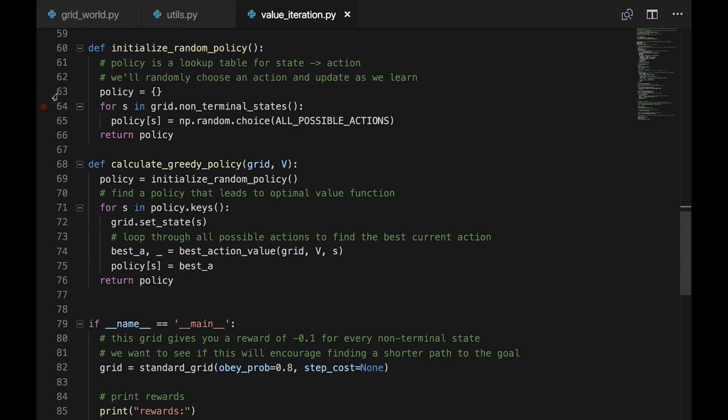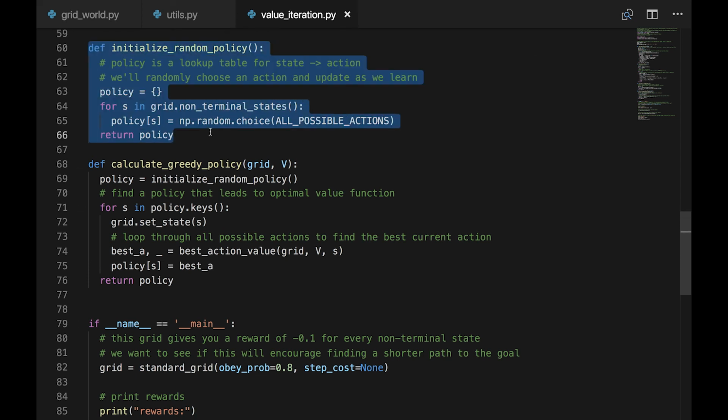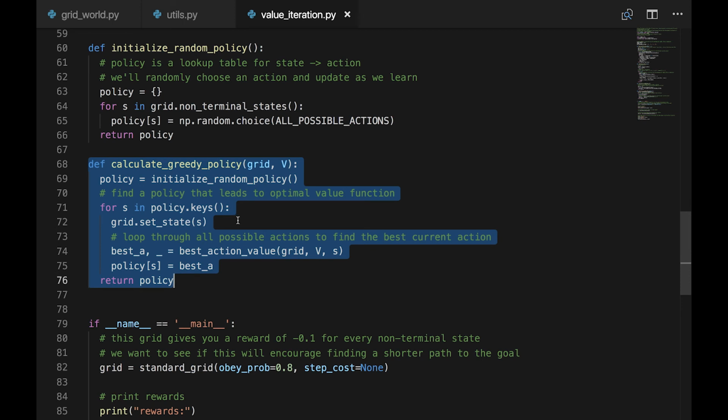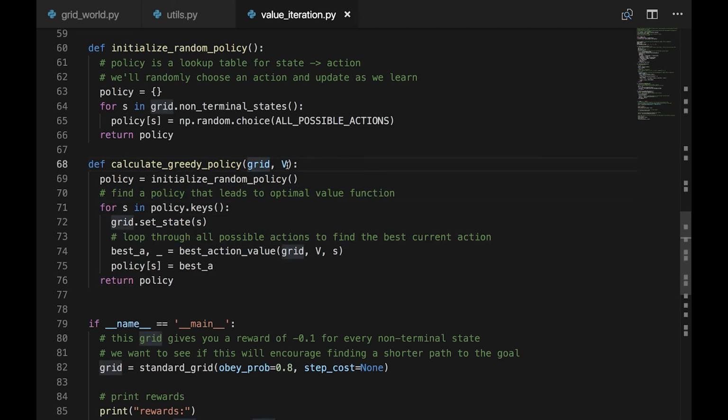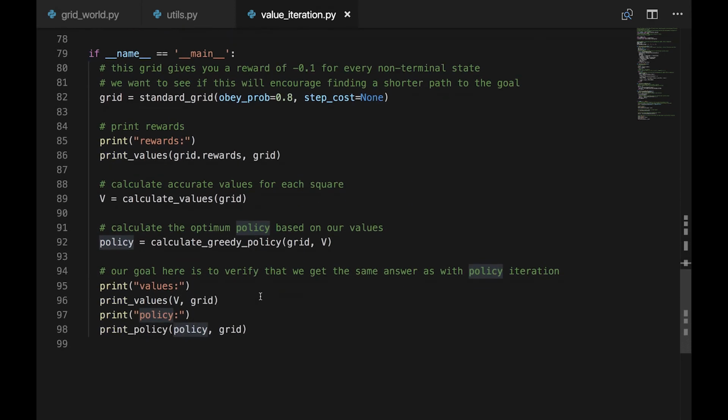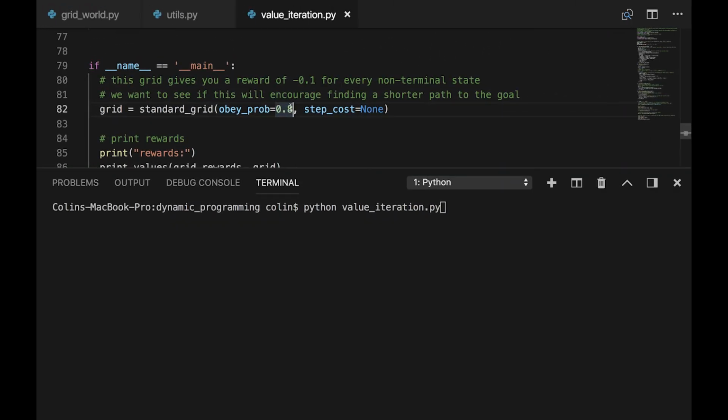All right, moving down, initialize random policy does exactly what it says. It creates a blank policy of random actions for each non-terminal state. Our policy is simply a lookup table which turns a state into an action. Calculate greedy policy is where we solve our control problem. It takes a reference to our grid class and our value lookup table. It then loops over each state and calls best action value, this time paying attention only to the action returned and storing it in our policy table. The main function simply sets up the grid, prints out the reward structure, then calculates perfect values and optimal policy before printing them out. Let's try this out with the obey probability set to 1.0 to verify we get the same values we calculated by hand in the first video.